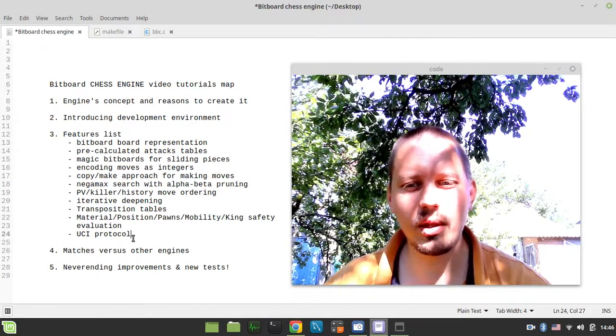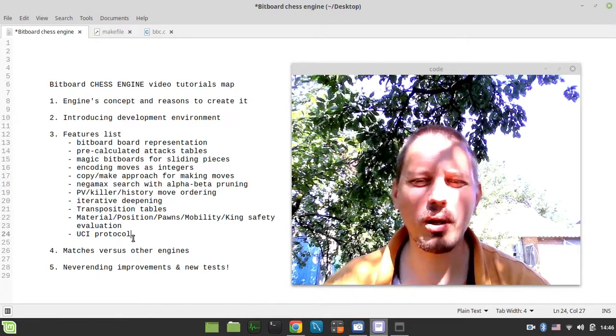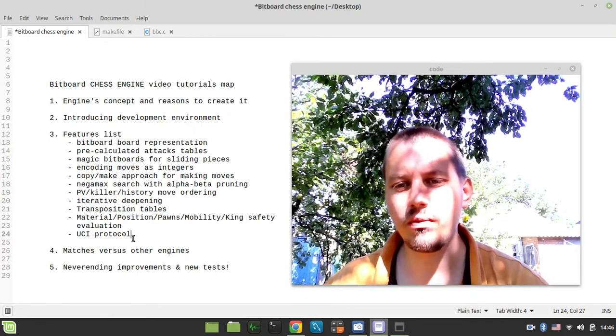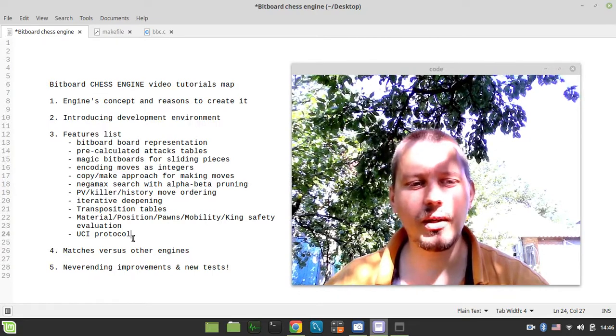So the engine I was making was for about 1600s, maybe a bit more. I can't say for sure. I didn't test it that heavily to get a real rating for it.